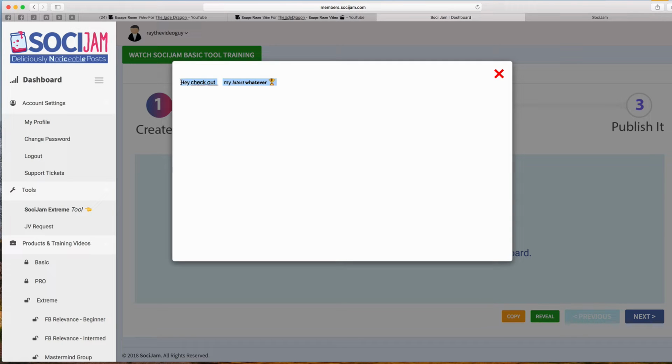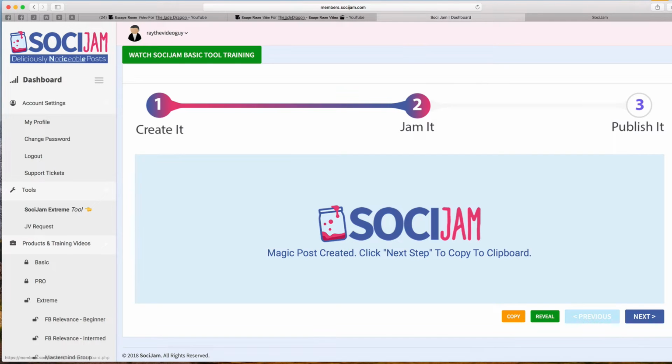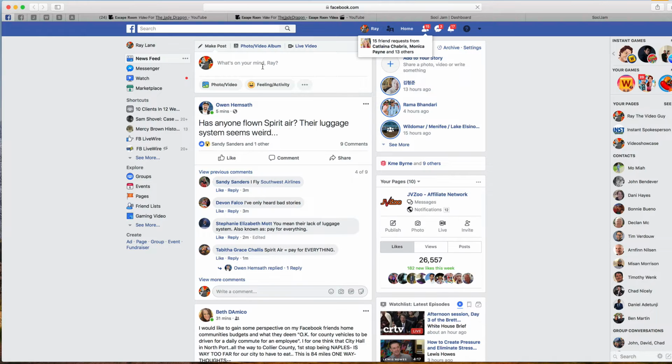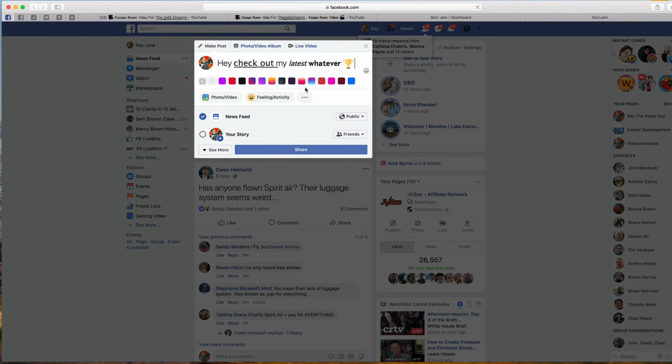and we're just going to copy that. Now you'll notice in this one, it's put this extra space in here. Just ignore that, because when we get into Facebook, you can either fix it or I believe it's just going to ignore it anyway. It's not going to show up at all. So we're going to come in here and hit paste, and you can see there it is. Hey, check out my latest whatever. And it looks way cool compared to what you normally get in Facebook.